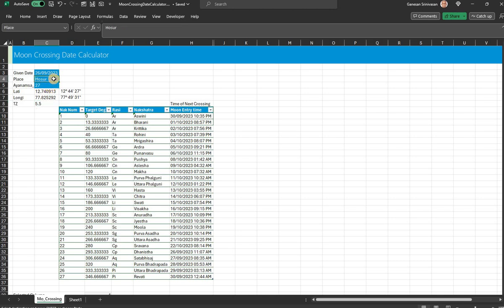If I put some other place like Auckland here, it should work for me immediately. So it immediately changes the latitude, longitude and time zone. But I will stick to my place, which is in Tamil Nadu, and I give a date. The idea here is you give a degree, any degree, and then you will find out when the moon exactly touches that degree.